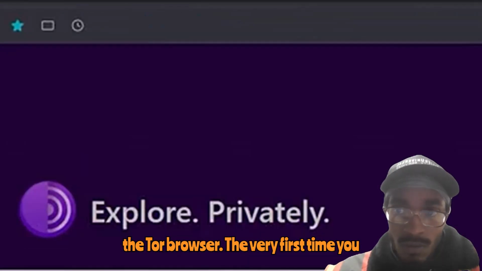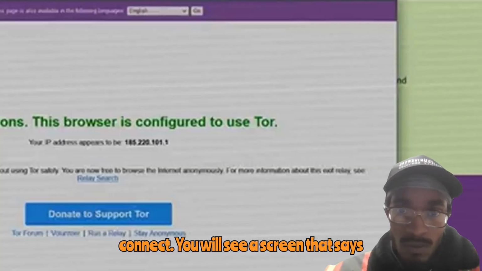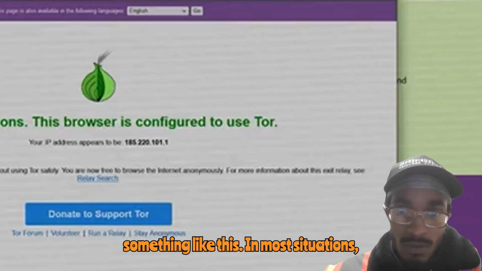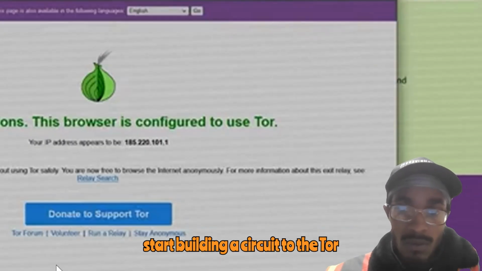The very first time you open it, Tor will ask you how you want to connect. You will see a screen that says something like this. In most situations, you can just click connect and it will start building a circuit to the Tor network.